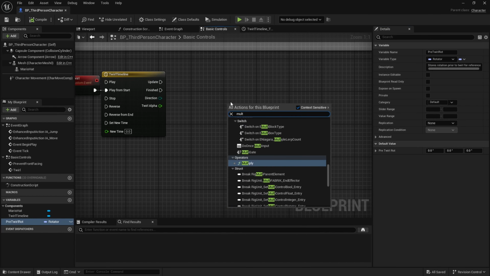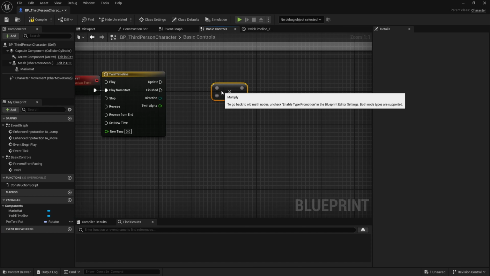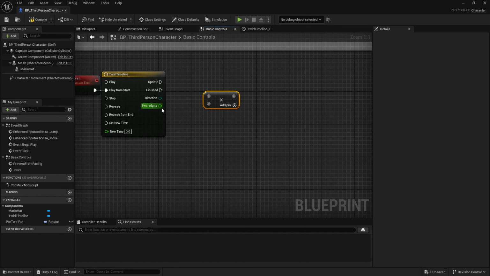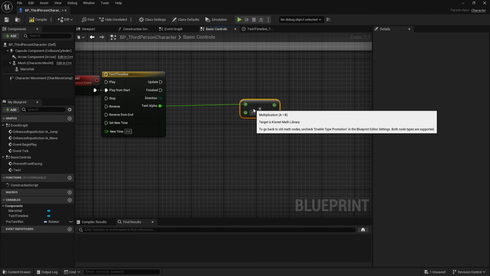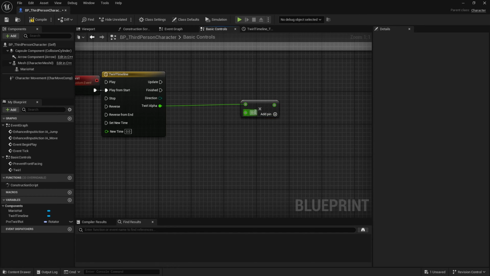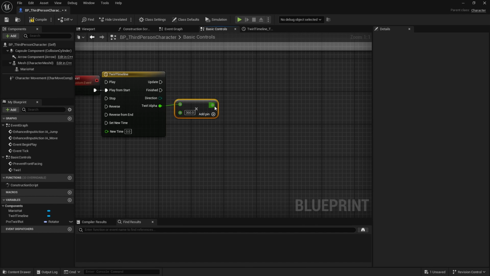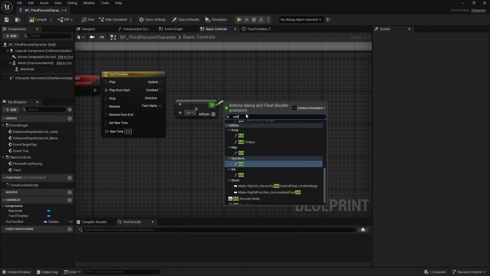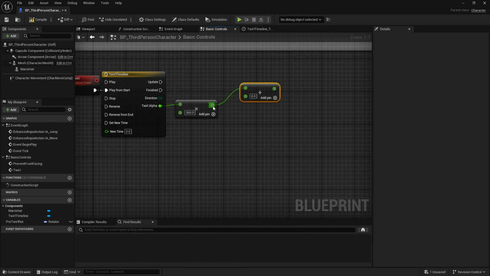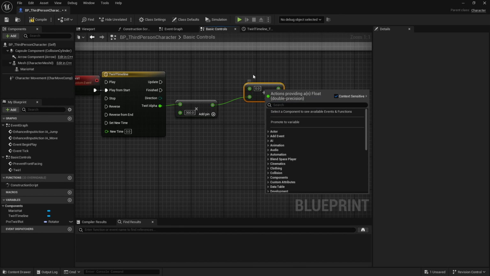I then grab a multiply node, which I'll be multiplying the twirl alpha by 360. So basically, as the twirl alpha plays and gets closer from 0 to 1, the output value of the multiplication node gets closer to 360, and I'll then add that to the rotation and set that as the active rotation, subsequently getting it closer and closer to a full rotation.